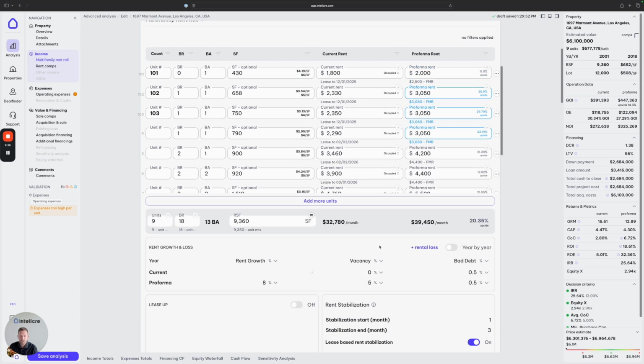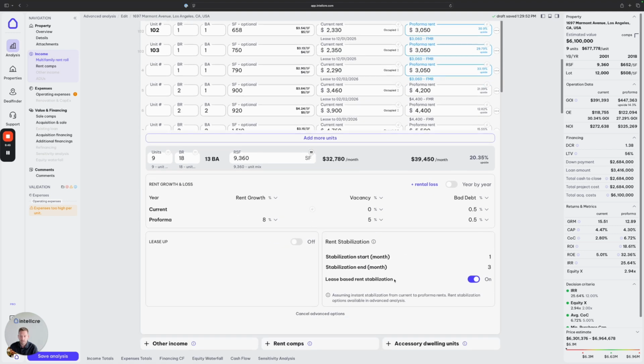And of course, if you have lease expiration dates in the document that you're uploading, such was the case with this document, we have the lease-based rent stabilization feature here, which is by far the most accurate way you can model how your rents are increasing. And if it's turned on, basically the system is looking at when the leases are expiring and then modeling the rent increase in accord with that schedule. So that's what we're doing right here.